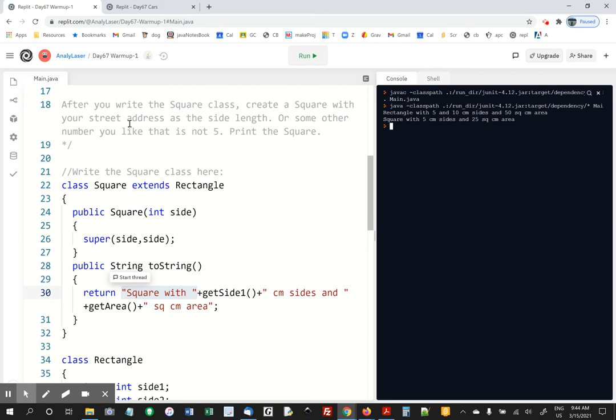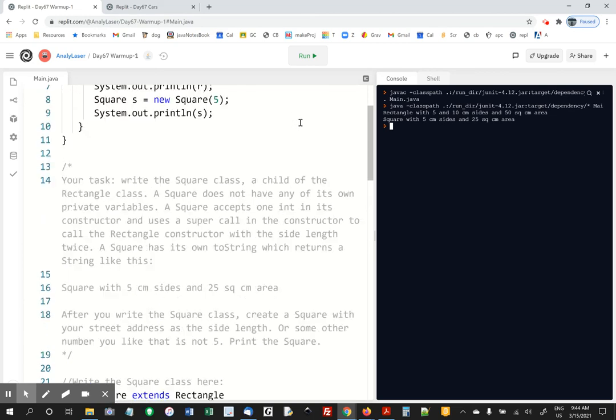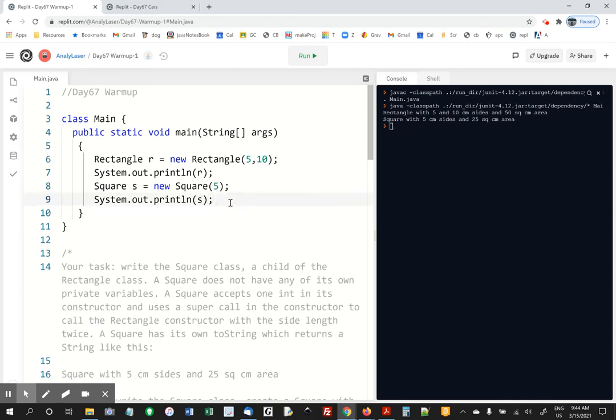And then I asked you to create a square with your street address as the side length or some other number that's not 5, and then to print it. So the 5's fine. I mean, you can either replace this. My street address is 8245. I just want you to create a square and print it and not have it be the 5 one.